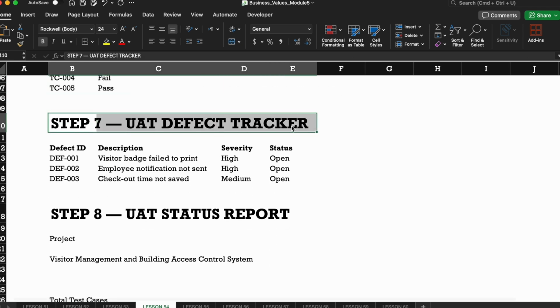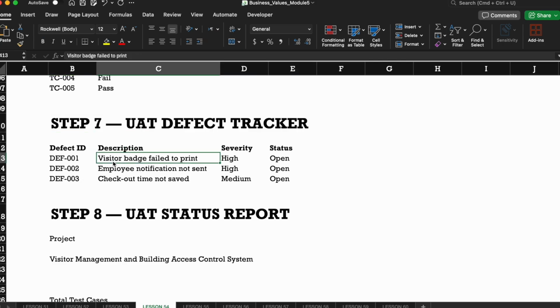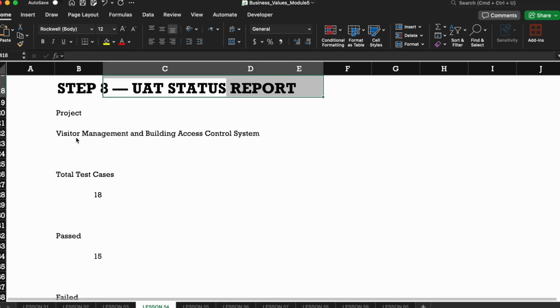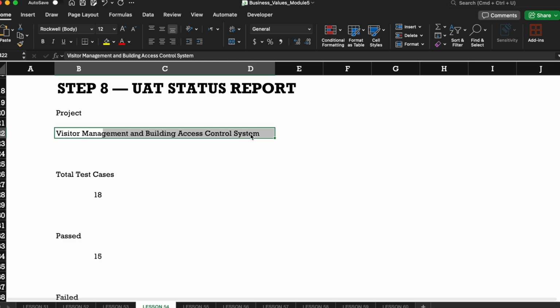UAT defect tracker template. So here we have 3 defects. Visitor badge failed to print, so that's high severity. Employee notification is not sent, high. Checkout time not saved, medium. So, UAT status report: visitor management and building access control system.